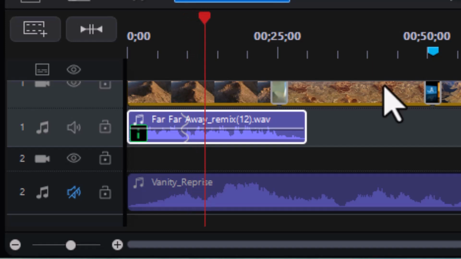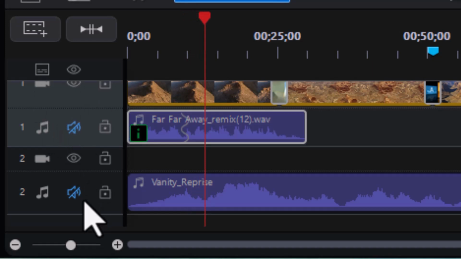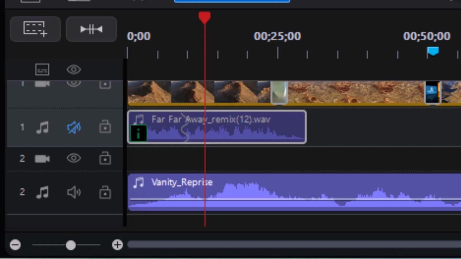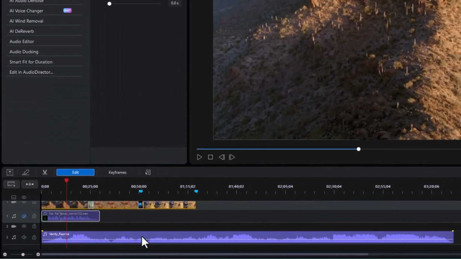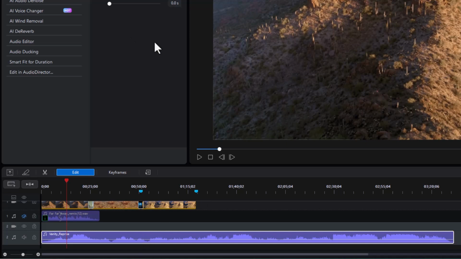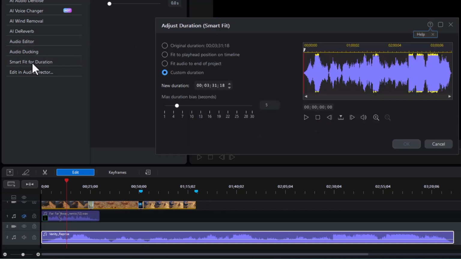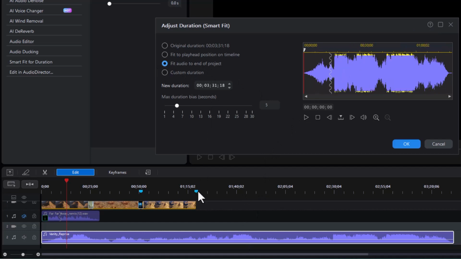Let's try this longer track now. I'm going to mute this one and unmute my longer track. Let's see what happens when we shorten something that's very long. So I'll take this track here and I'll click on Smart Fit for duration. Well, it looks like we have a bit of clipping going on we'll have to take care of. Let's fit to this timeline here.